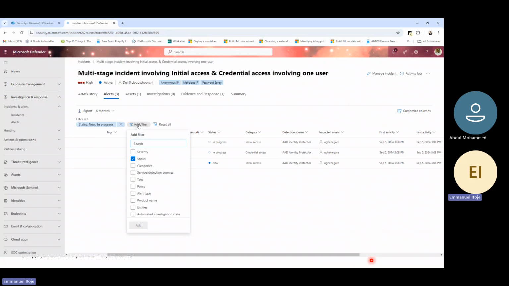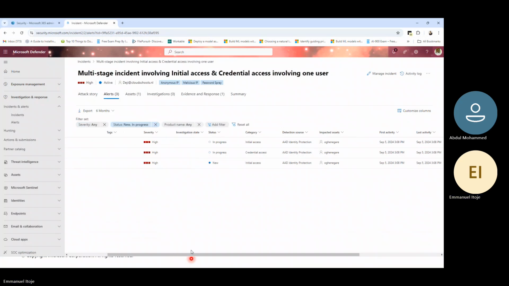So you can choose to add a filter. Let me add the filter severity. Let me also add the filter product name. Let me see, add. Under product name, I have identity protection and also this other one. So let me leave it as any.